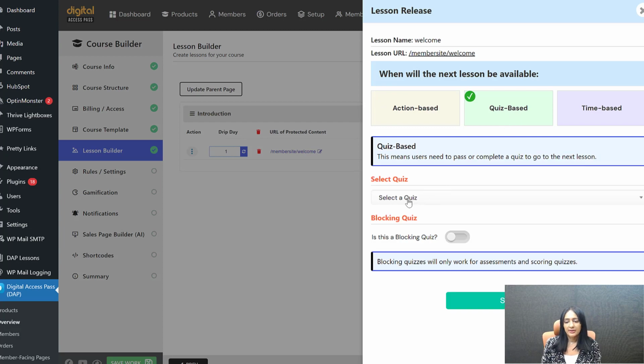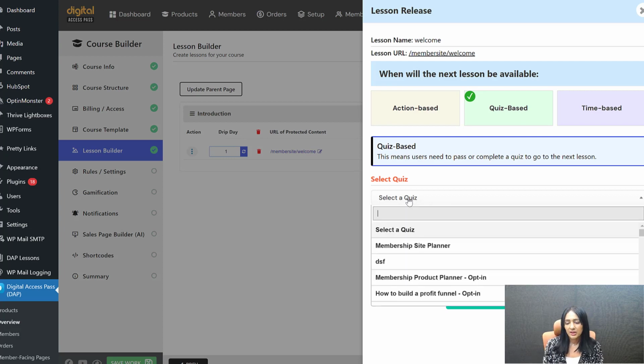You can select the quiz that you can create in Smart Quiz Builder, which is our quiz plugin, and you can create all your quizzes there in SQB. And it doesn't matter if you have DApp or not, SQB works even if you don't have DApp.